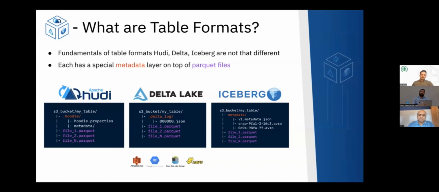So there are three main players in this space right now, but when you think about it at rest, when these tables are just existing in your S3 bucket or GCS or your Azure account, they're not all that different. They're metadata in a set of parquet files or whatever other format you're using to store that data.